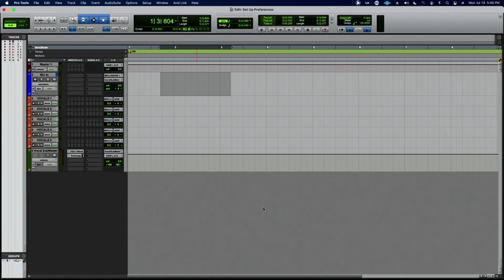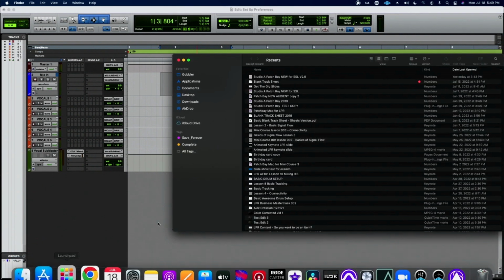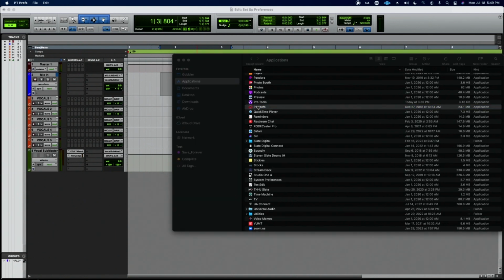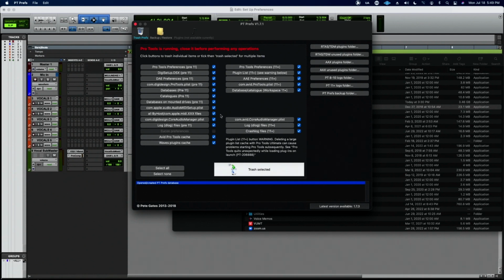Now, you guys that are on a PC, you probably should go to Google on how to delete your preferences in Pro Tools on a PC. You guys that are on Mac, fortunately, there's a guy that has made an app which is available as a free download, and it is called PT Prefs. If you look at my application folder here, we have PT Prefs by Pete Gates. If you go to PeteGates.com, you can download this, and basically what you're going to do is trash all these files, all at the same time.